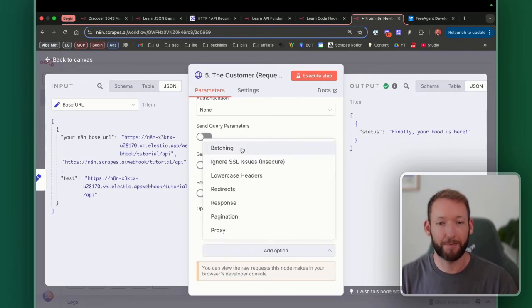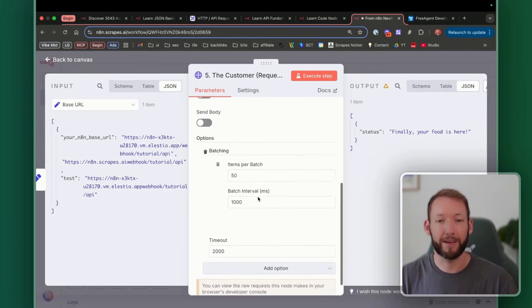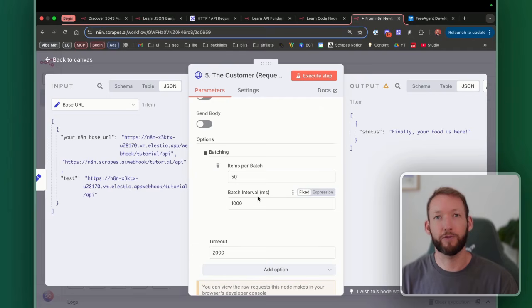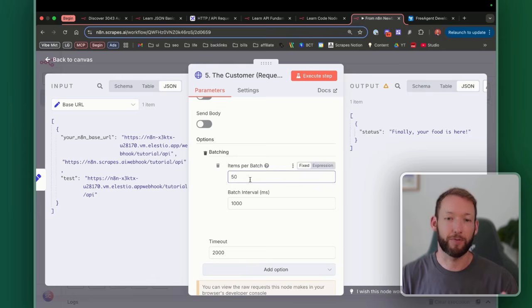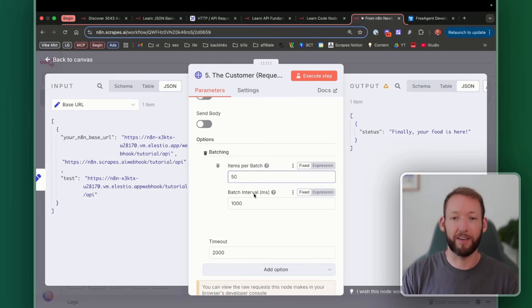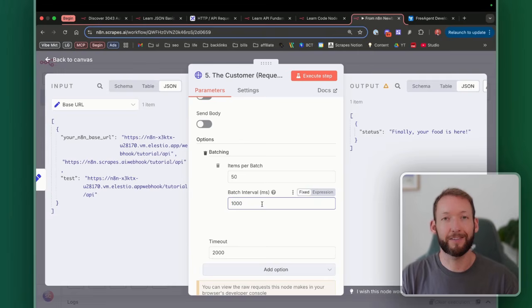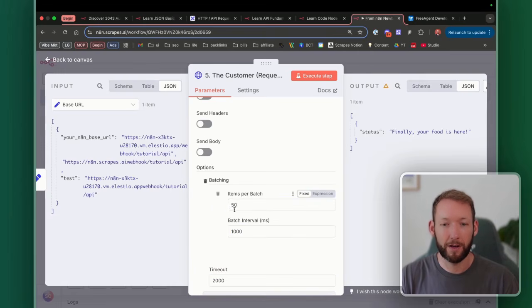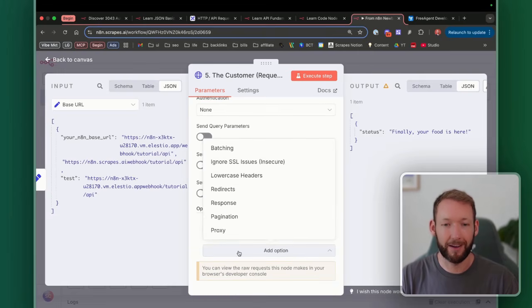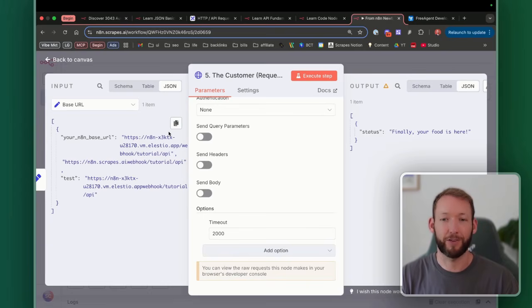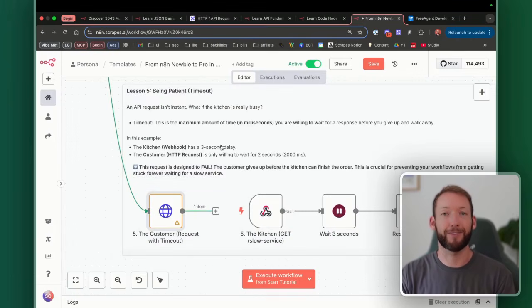We have things like batching. There will be rate limits on most API requests. You can't just continuously send data and bombard it. It will reject you if you don't respect those rate limits. So let's say 50 items per second it allows, or any other quantity there. And then there's a few other options we can use, but rate limits and timeouts are the ones we're going to use most frequently. So that is it on HTTP requests and webhooks and how to use them inside n8n.